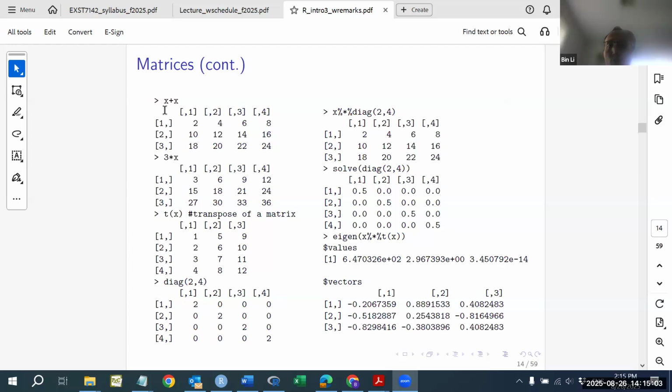And also you can do some operations, like the addition of two matrices and the multiplication. Multiplication of a matrix is a little bit complicated because you can multiply a matrix by a number, then it will do it element-wise, like 3 times x. Then all the elements of the x matrix will be multiplied by 3. Okay, and t(x) is the transpose of a matrix.